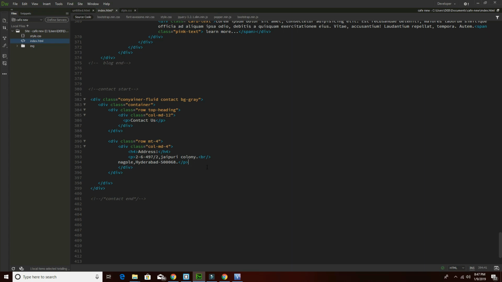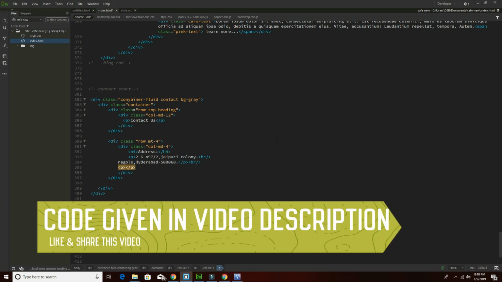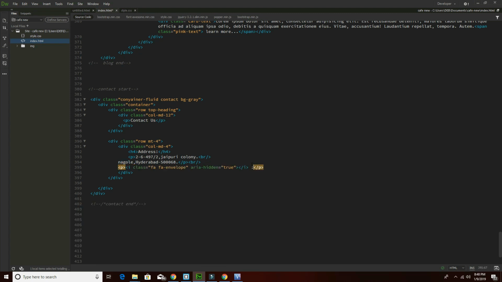Okay, so here I'm going to write some custom code. Okay, and give that break tag once, break tag. After that I have to take another paragraph tag. Now give the font awesome icon for the mail, colon, write my mail ID. It's my original mail ID. You can contact us through that.